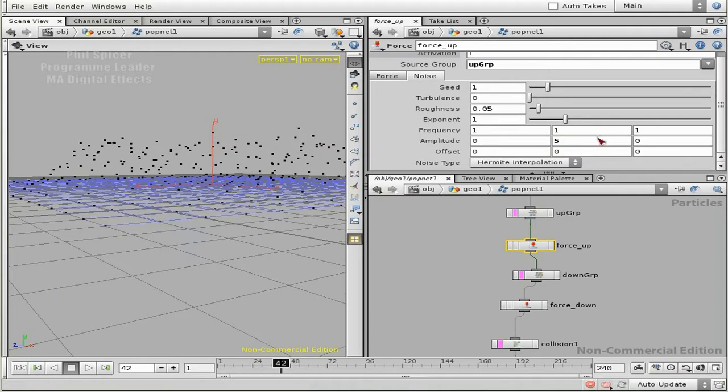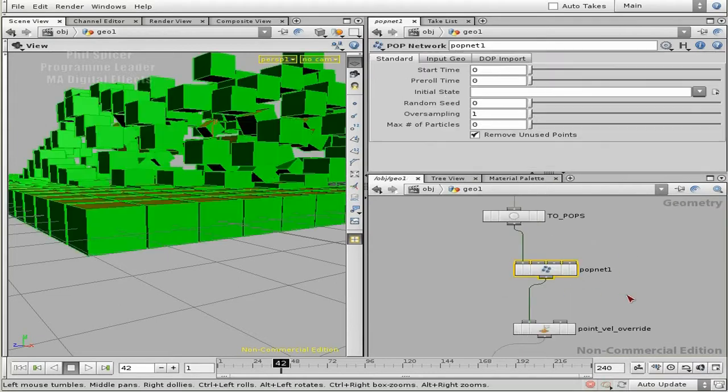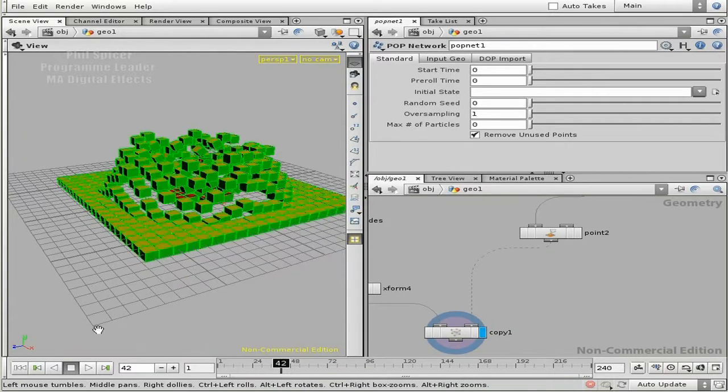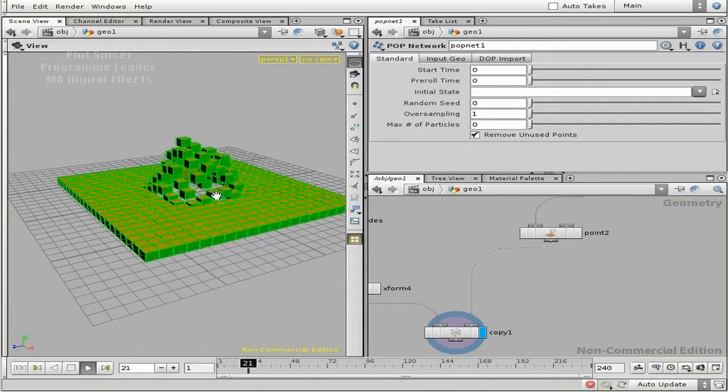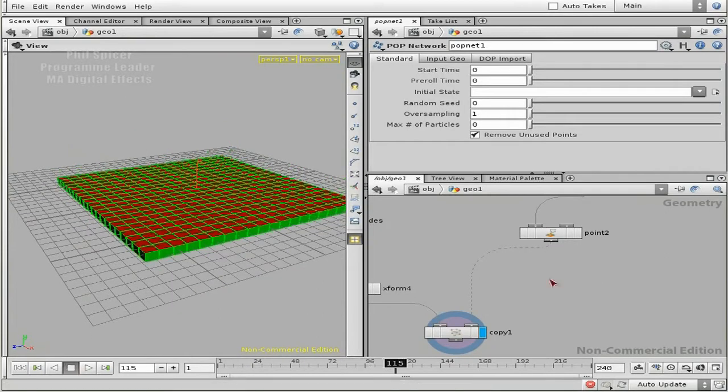Again, this is a control you want to give to the user to influence that frequency and all that. You can export all those controls. The cool thing is now that if we look at this and play it back, they're not all jumping to the same height anymore. They're a bit more random.